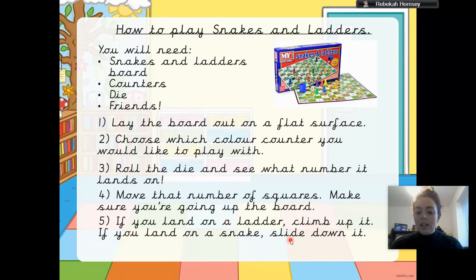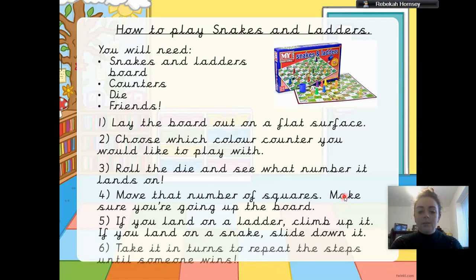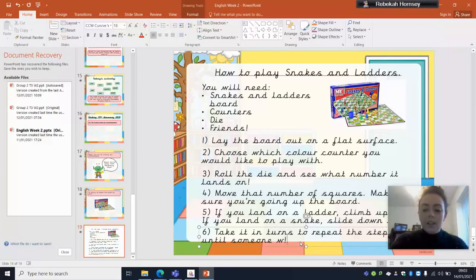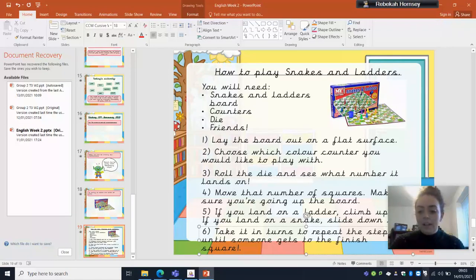If you land on a snake, slide down it. And number 6, take it in turns to repeat the steps until somebody wins. Now, I could have made that more clear and I could have put until somebody gets to the last square or the finish square. But I'm just hoping they know that you've won when you've got to the end. But I can go on there and change it if I want to. There's no harm in crossing things out and trying again. So let's have a look. Until somebody gets to the finish square.